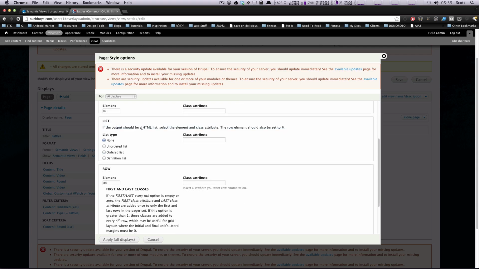So this is your list. This is like the thing above the row, right? If your row is going to be a list item, then you would want this to be a UL or an OL, whatever. So this is deciding what that larger thing is. You can even have it set to none, let's say if you want each of your rows to be a div like we have here.